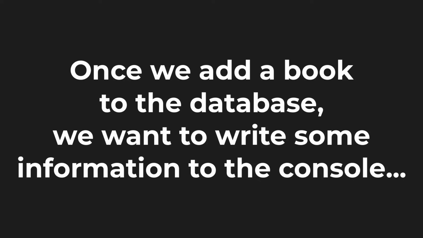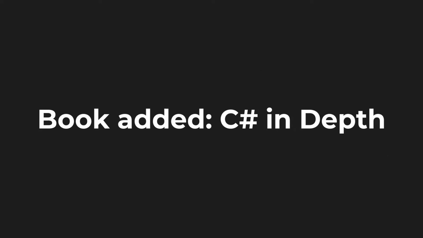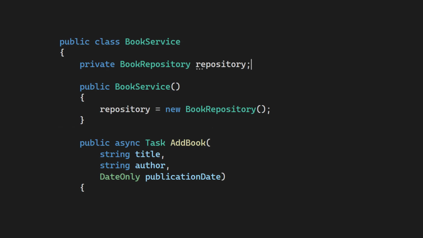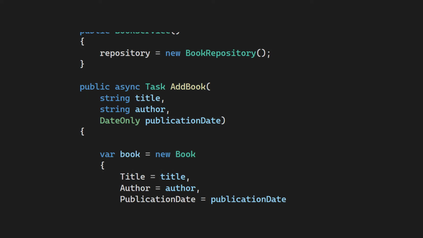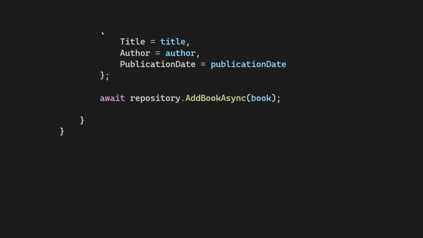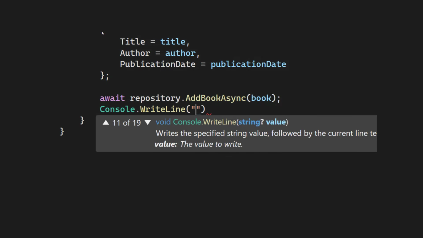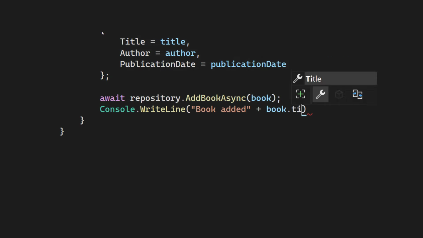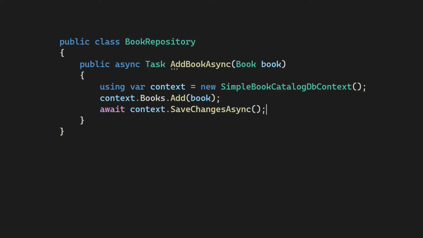Let's say, for example, once we add a book to the database, we want to write some information to the console saying book added with its title. In our original book service class, where can we write this logic? We have two choices. We can either go to the book service class and at the end of the addBook method, we can write our logic, console.writeLine book added book.title, or we can write the logic in our book repository class at the end of the addBook async method, the same logic console.writeLine book added book.title.